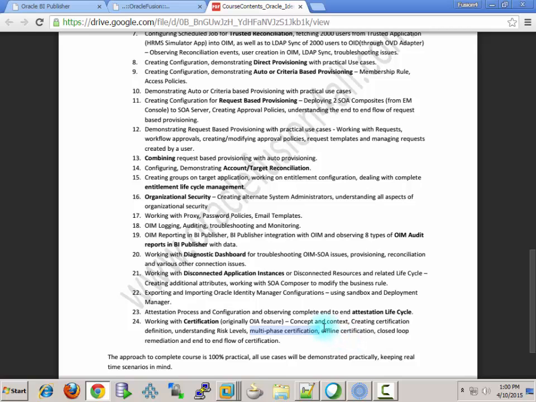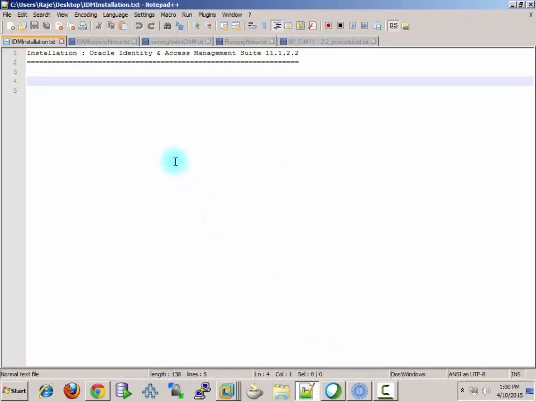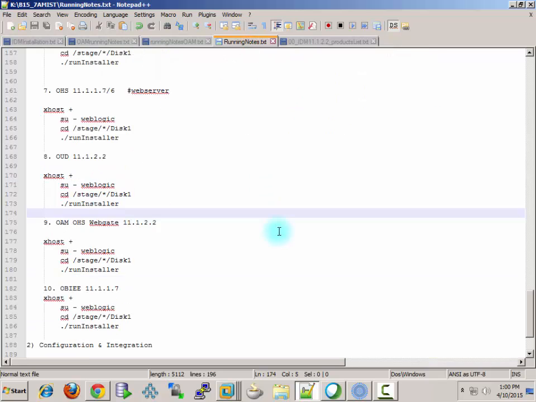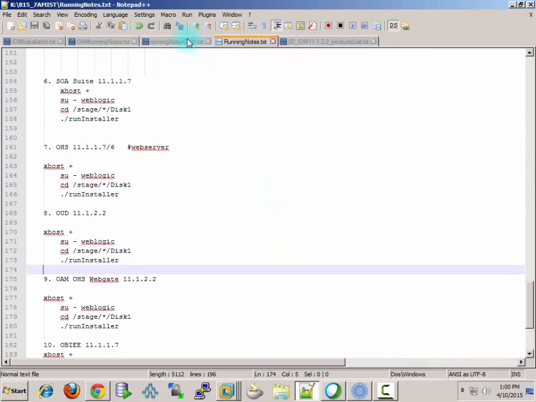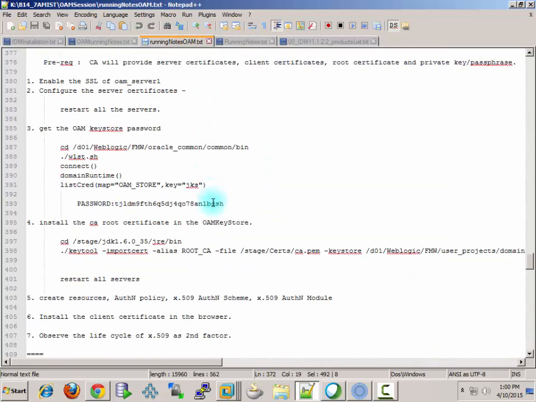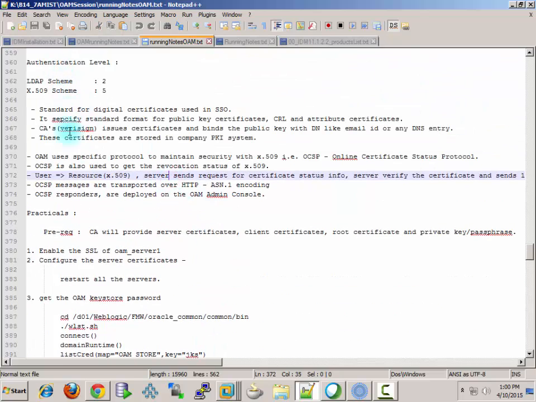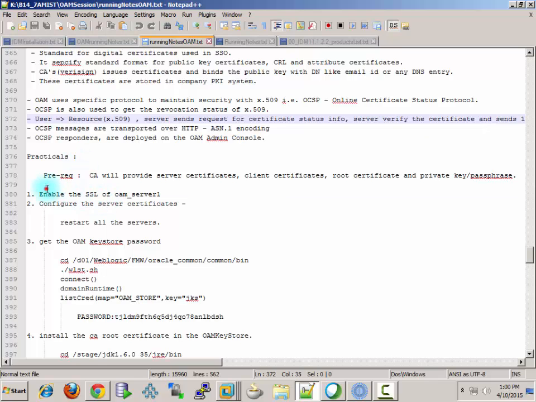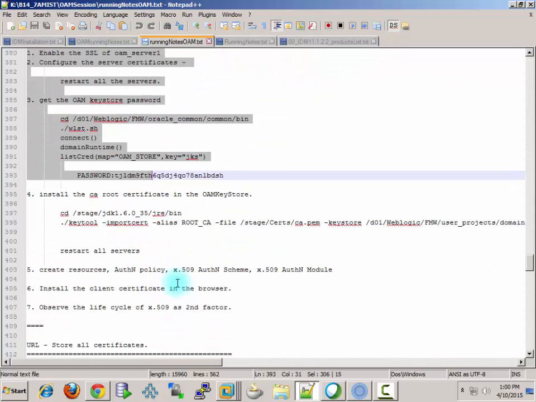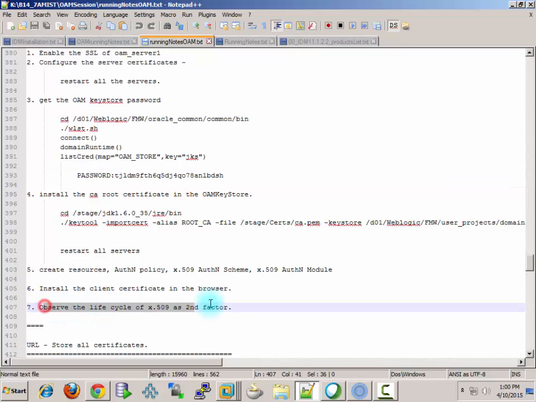So in the course, our approach is going to be 100% practical. Keeping only the theory, I will discuss the business use case scenario, and then we'll do it practically. I will prepare a kind of running notes. If you want to see some of the running notes, it is from the current batch for the installation. So for OAM, let's say, when you work on X.509, right? I will put the steps there, and then we'll understand the life cycle of X.509.